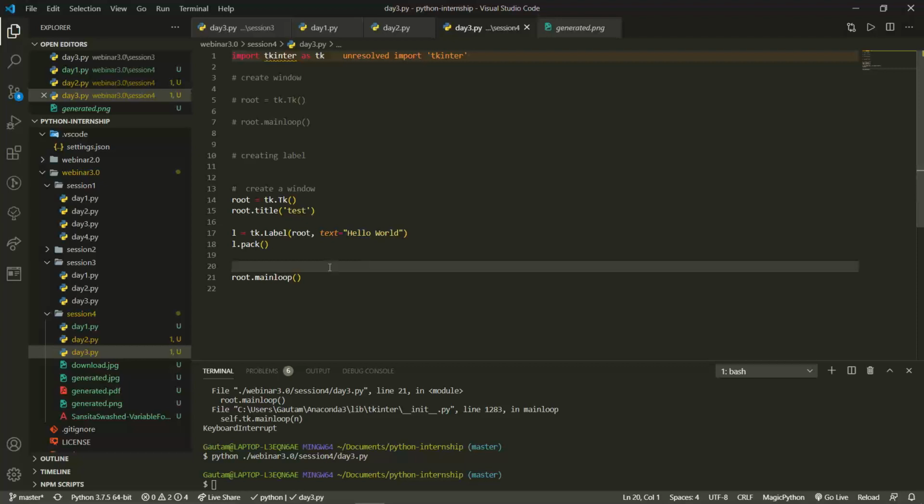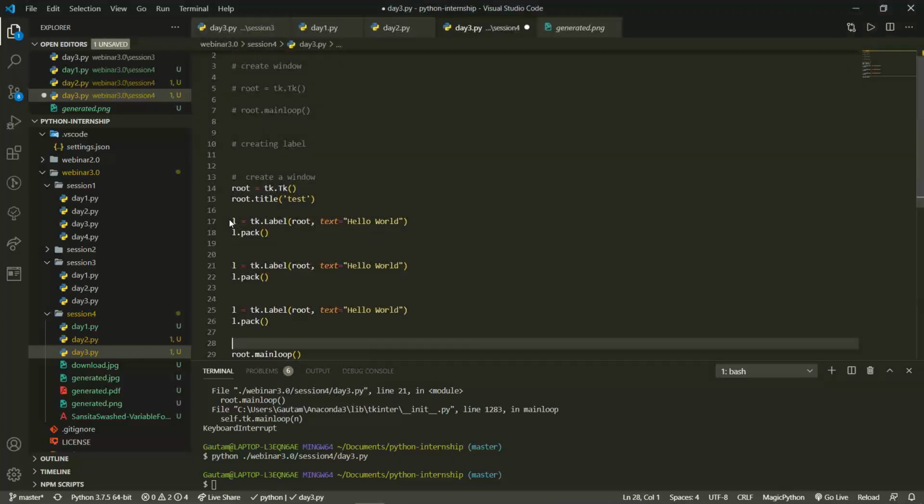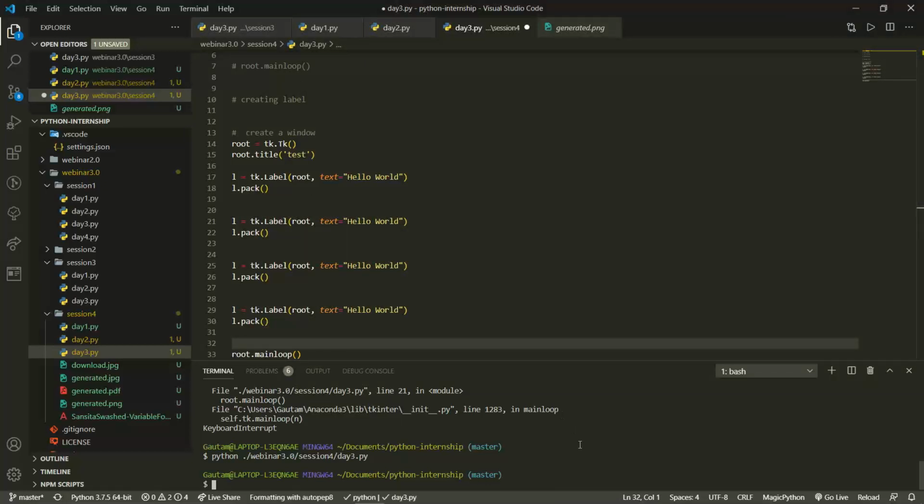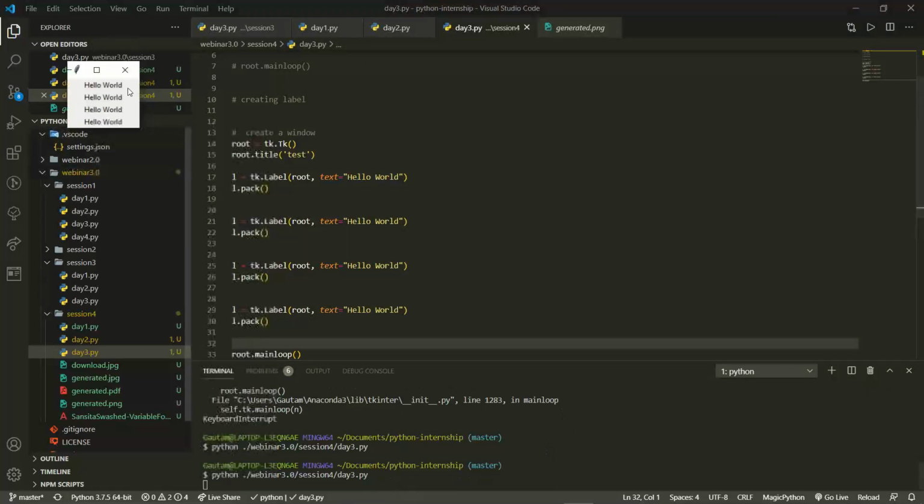Now the next thing that we're going to do, for example, you want multiple labels. If you want to go for it, just copy this and paste this. Now if you have the same variables, it doesn't matter, I believe. So you can see we are getting multiple labels. One is getting packed one after the other. If you have different variables, you can have them differently. Okay, so this is how you can go for it.